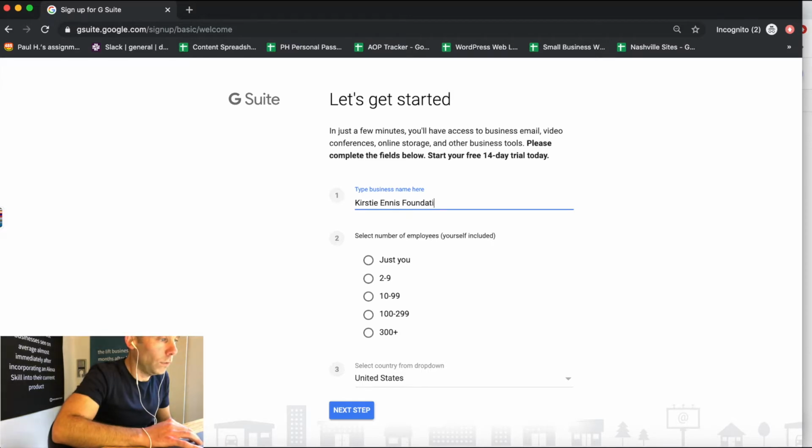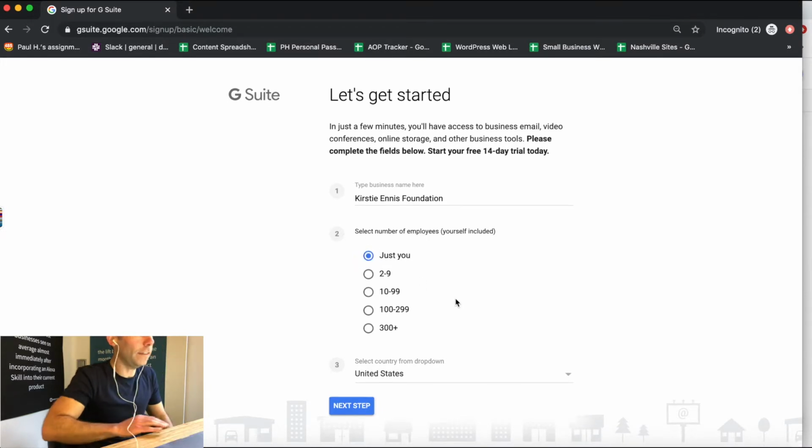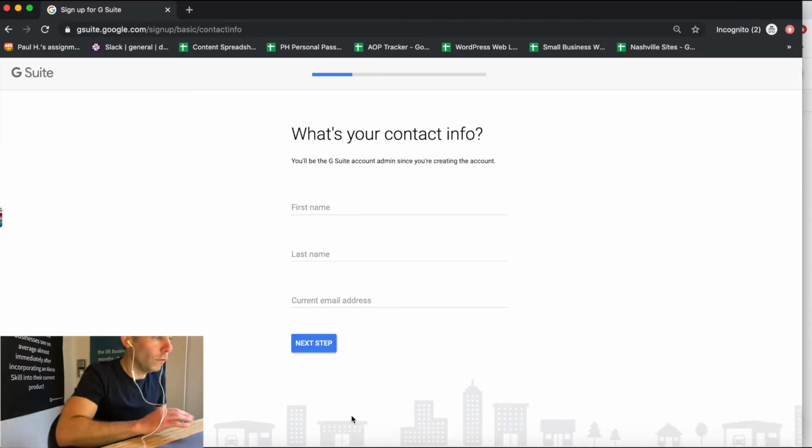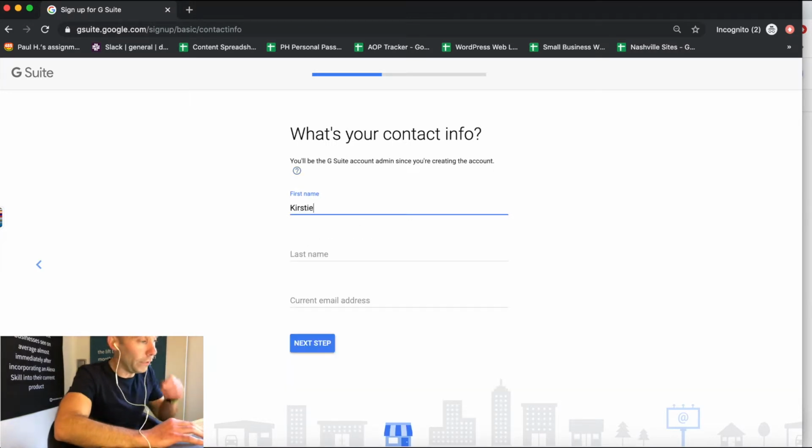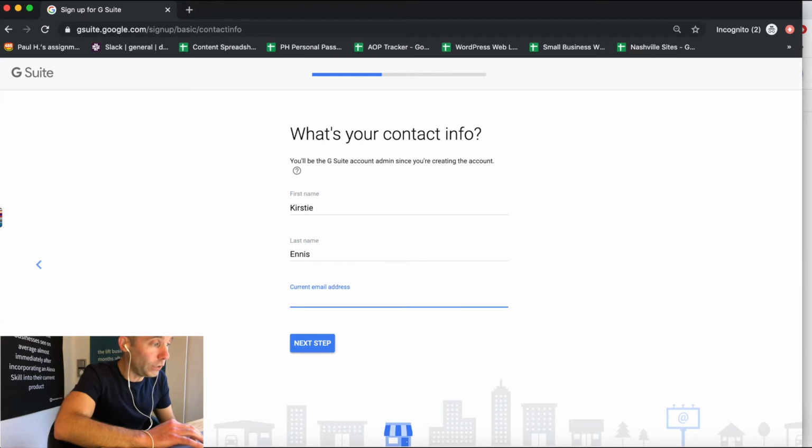And then once you type in your business name and select the number of employees that you have, you are going to put in your contact information. So first name, last name, current email address. That'll be a different email address than the one that you're about to use for your business GSuite. So it'll probably be a personal email address. And then it'll ask you to essentially select your domain.